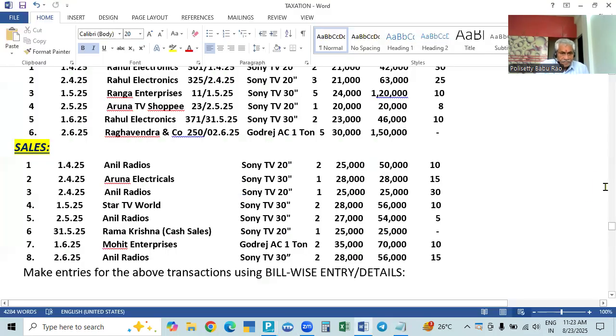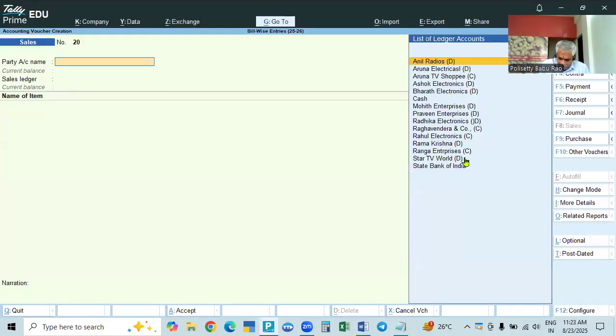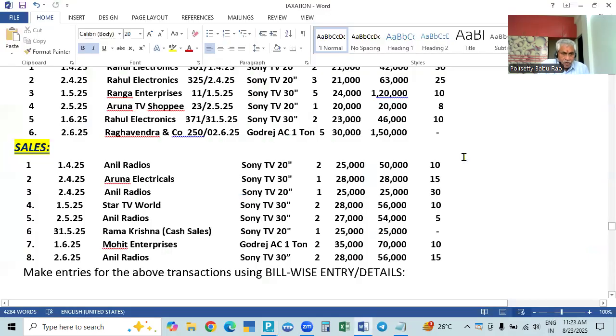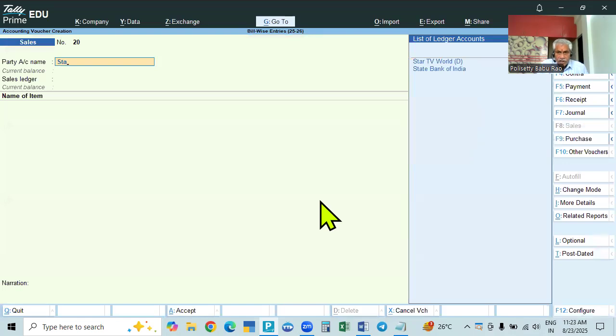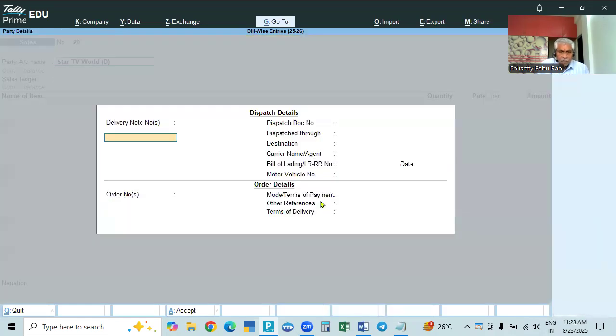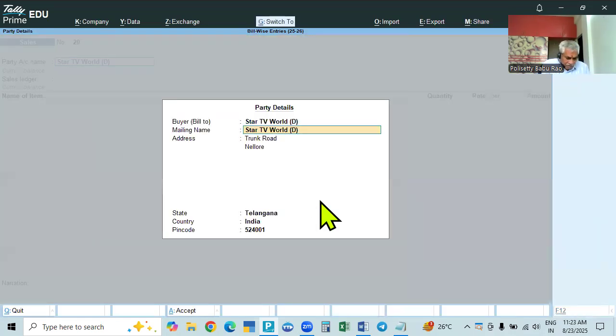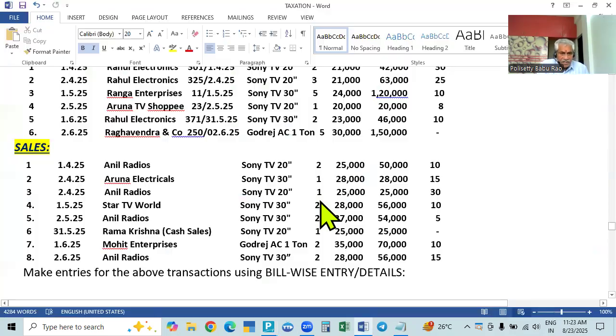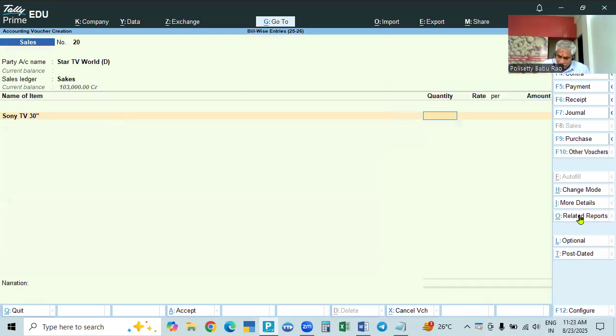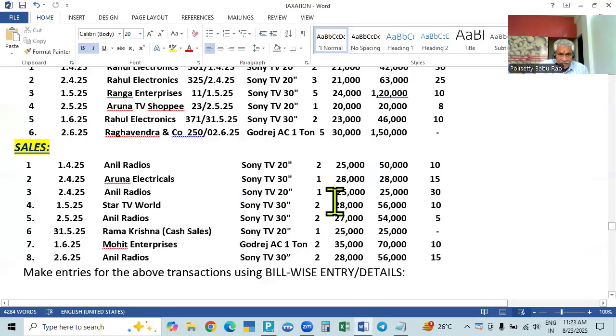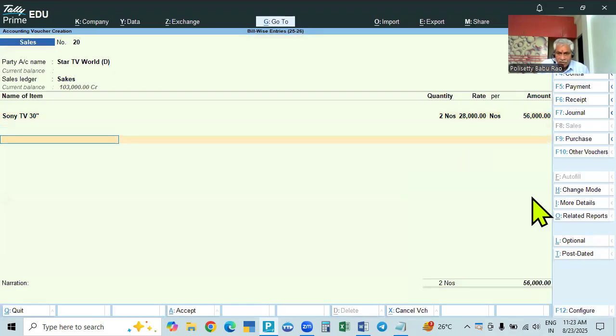Okay. And then 15, we sold to Star TV World. This is also a data. Bill wise details are enabled. So sales, what we sold: 30 inches, 2 numbers. So Sony TV, 30 inches, 2 numbers, each at 28,000. So 28,000 we sold because the amount is there, because previous entries are made for this party.